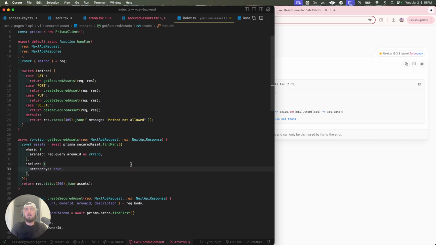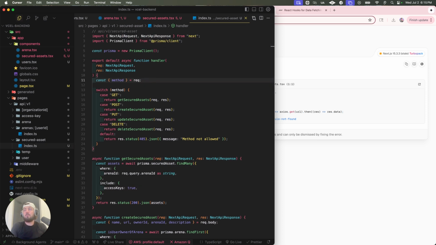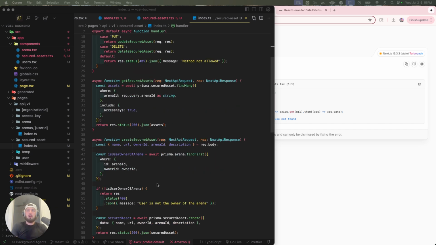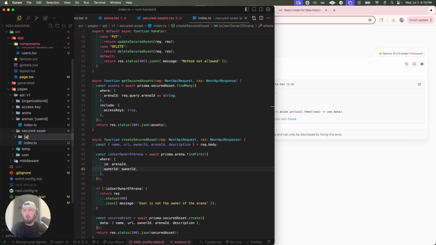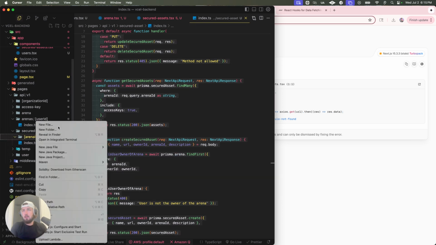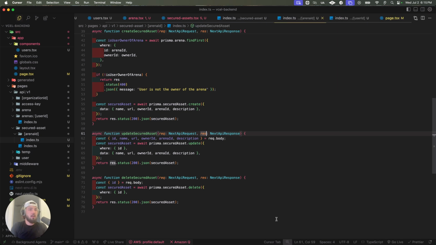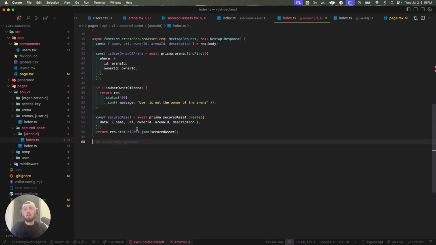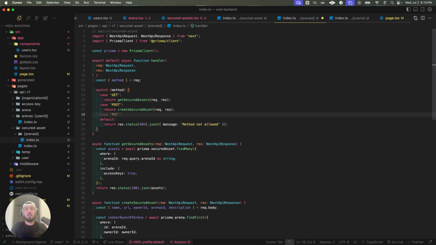Boom. Secured asset now. Oh man, so I gotta make an arena ID for this, and then I gotta take index. Make a new index, dude. Software is crazy. You know what I mean? Like how do people know this stuff? This is just insane. It's just crazy. Okay, so delete secured access.